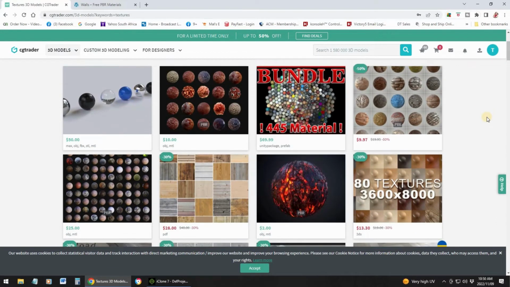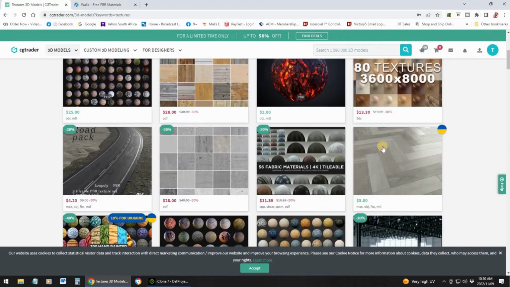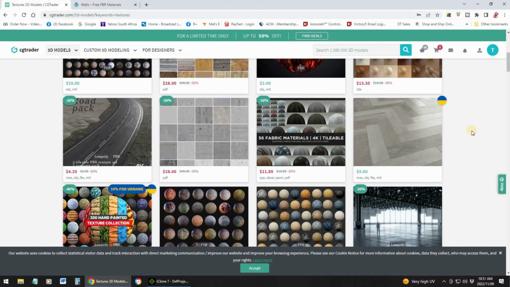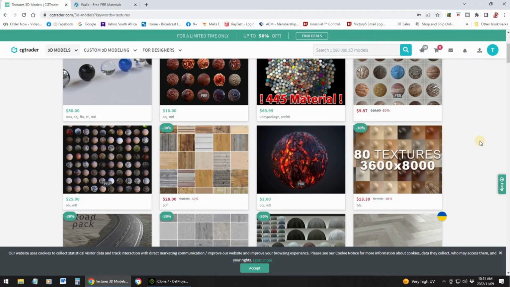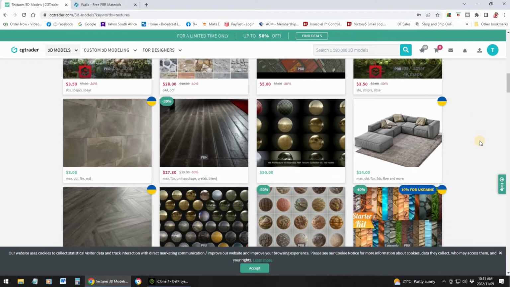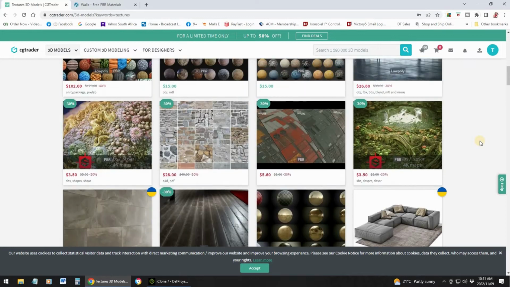Now one thing that you will need to look out for, let me show you, is you need to look for SBSAR. So you can see where my mouse is, SBSAR. So you need to look for textures that have the SBSAR files. Okay, so that is the one thing. Maybe you can use other textures as well, but I haven't tested them, so I don't know. So let me know in the comments below if you can use other files as well.